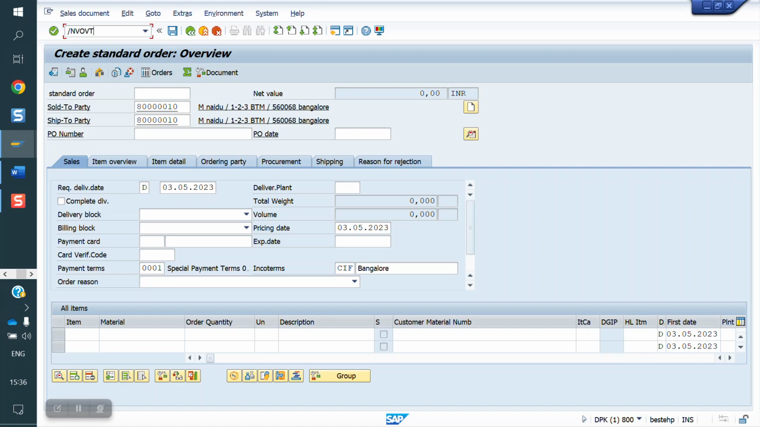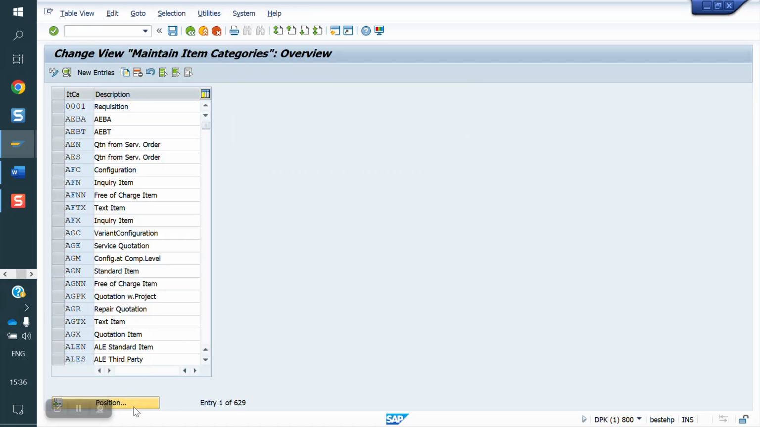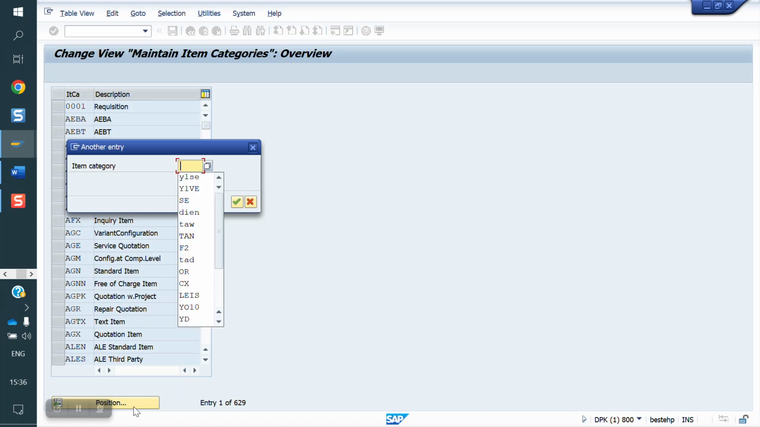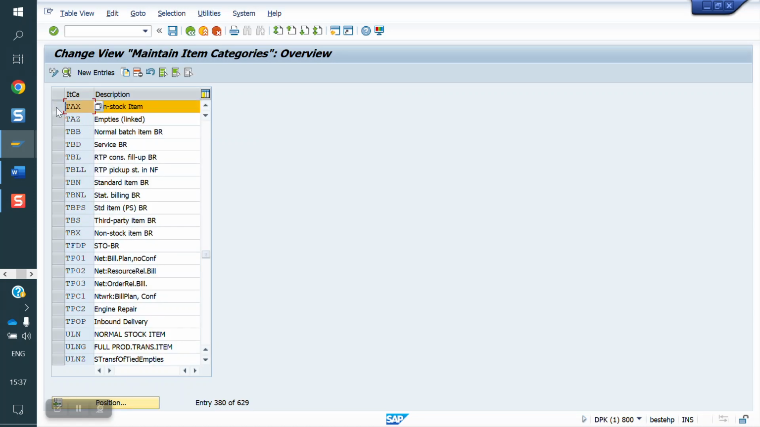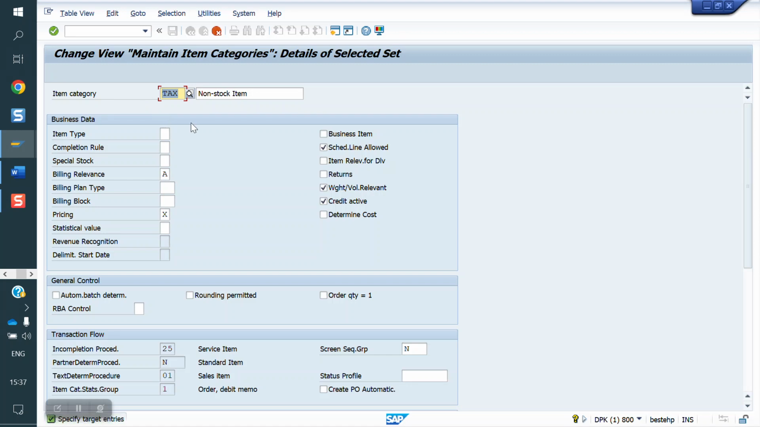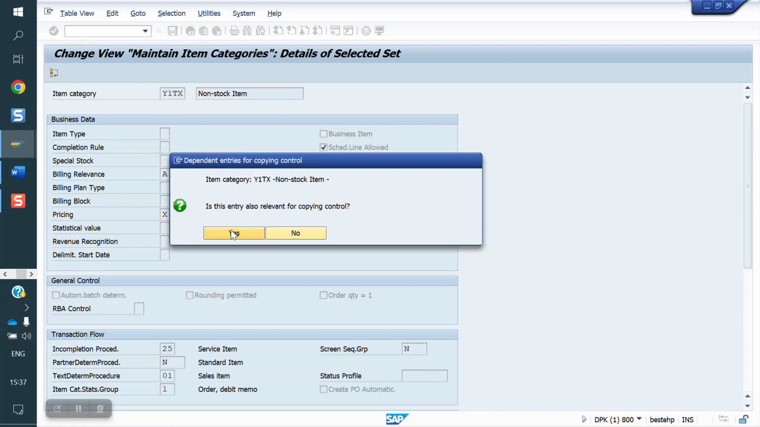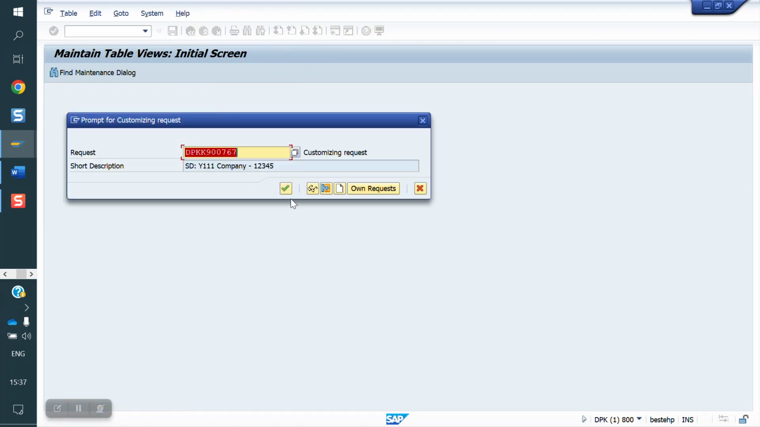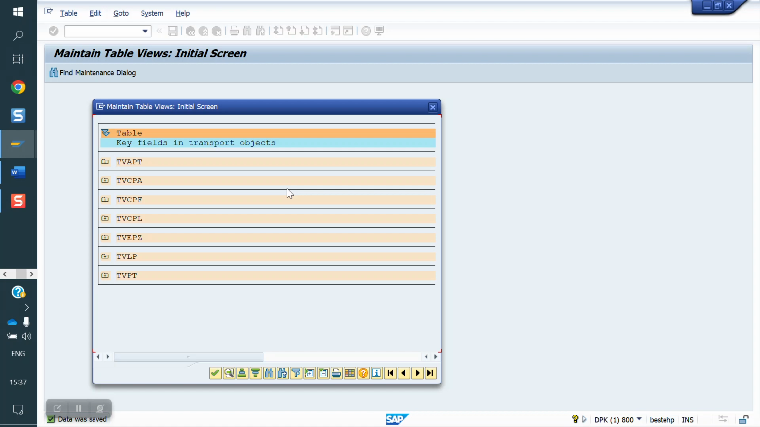First, we will create an item category in VOV7. The standard is TAX. I'll copy this and create my own, Y1TX. Now I'm saving. This is also the same, text also the same. We can create with delivery or without delivery, both. Where the control billing elements: if you maintain A, the system allows creating it with delivery. If you maintain B, the system allows creating it with the sales order. Okay.